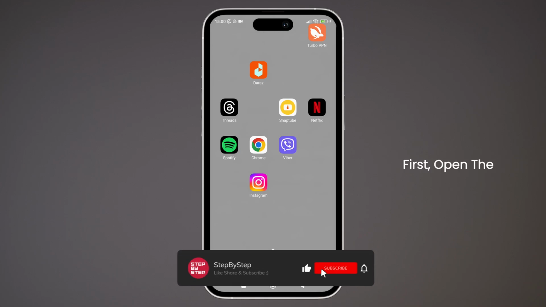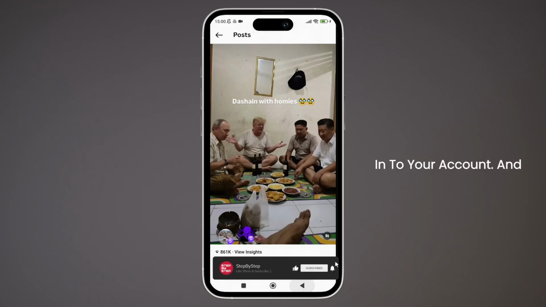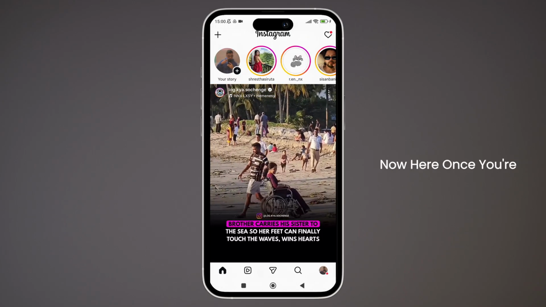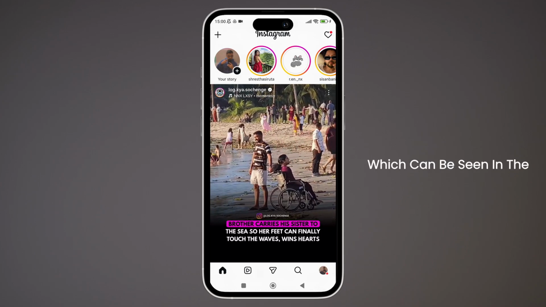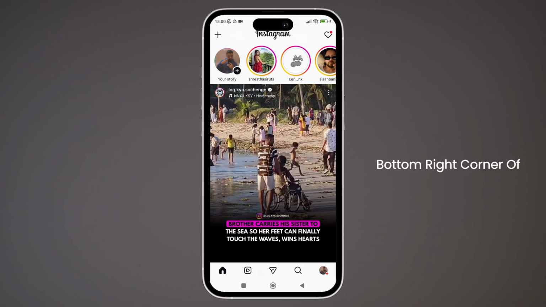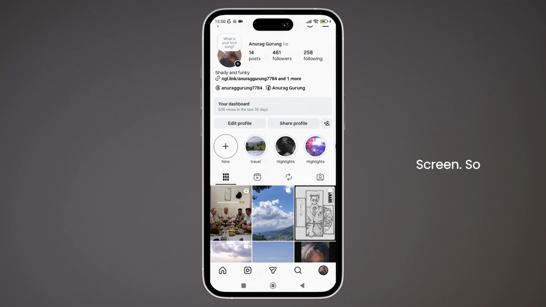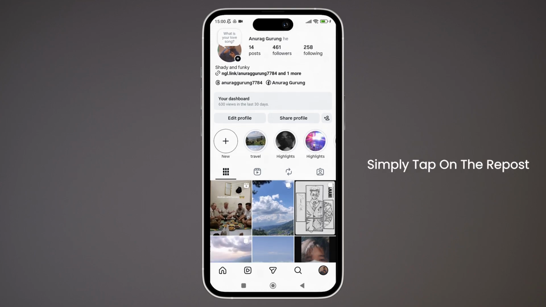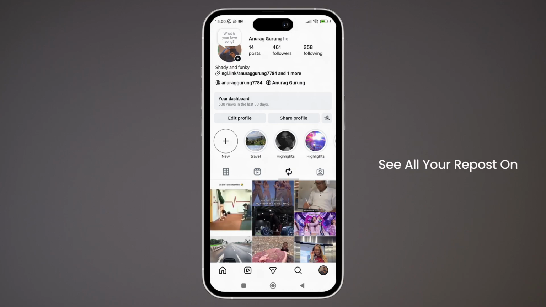So here, first thing first, open the Instagram app on your phone and make sure that you're logged in to your account. And now here, once you're inside the app, just tap on the profile icon which can be seen in the bottom right corner of the screen. And now here, once you are in the profile section, there you'll see multiple tabs at the middle of the screen. So there you can simply tap on the repost icon and there you'll see all your repost on Instagram.